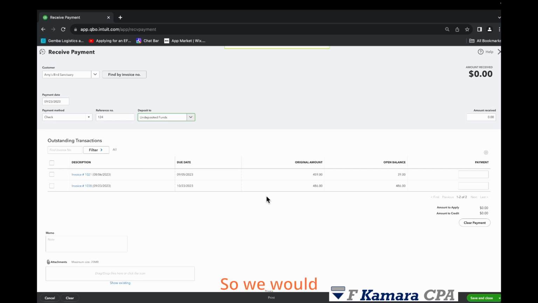You see? So we would have reconciled the 300, we reconciled the 200, and then reconciled the 1,000. So we had like 3 transactions to reconcile. Whereas if we put it in the undeposited fund, we only have one transaction in this case to reconcile. So you see, this is the main purpose of the undeposited fund account.